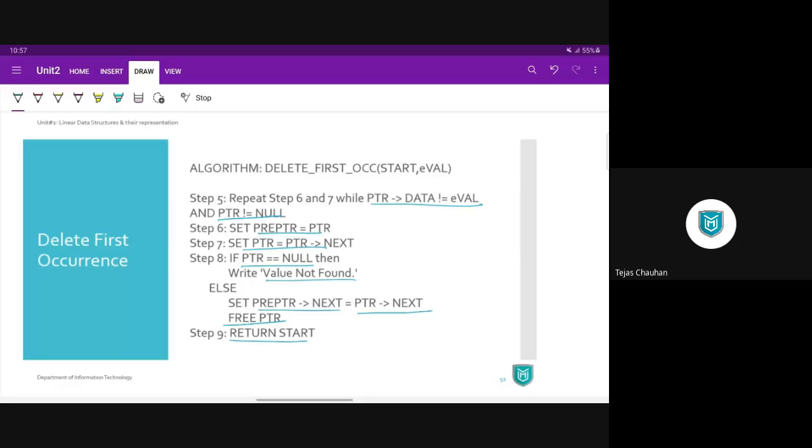Okay, so we looked at delete after and delete first occurrence. If you have any question in these two operations, please ask. After that, we will see the next operation. If you have any doubt or any question here, you can ask.